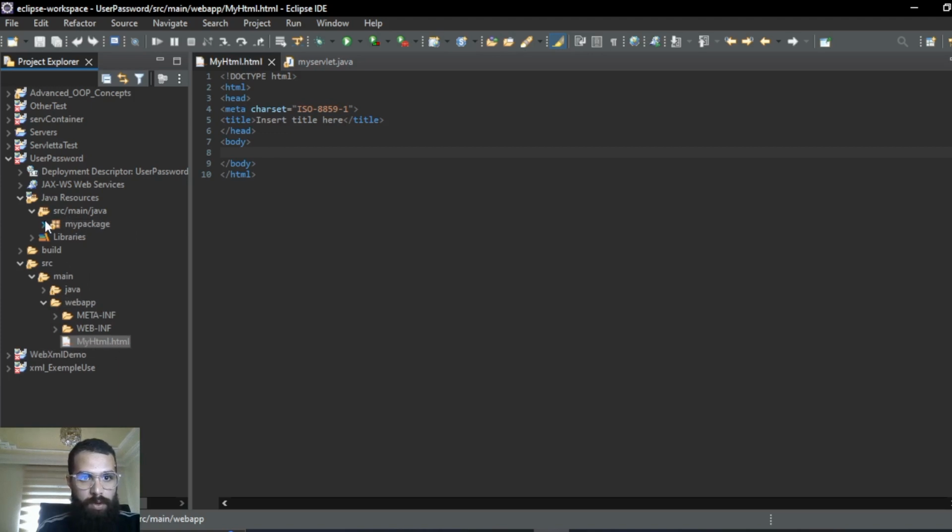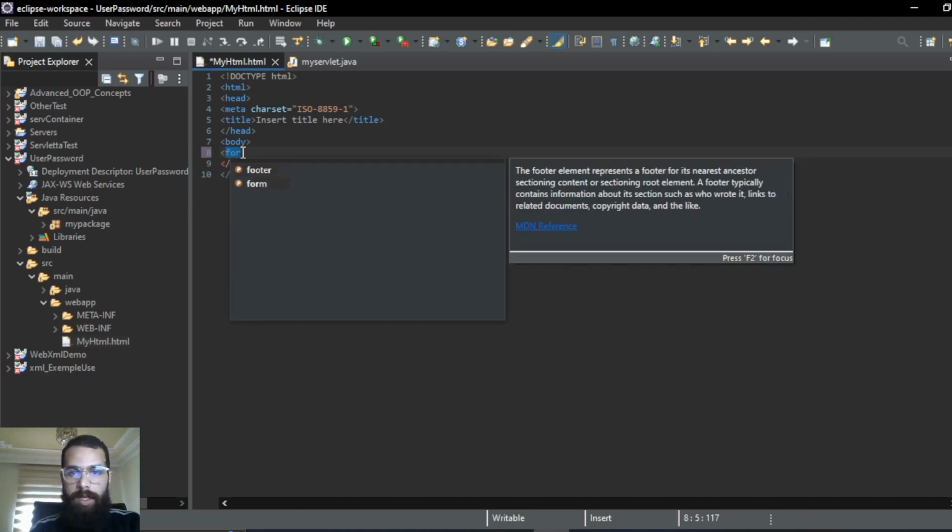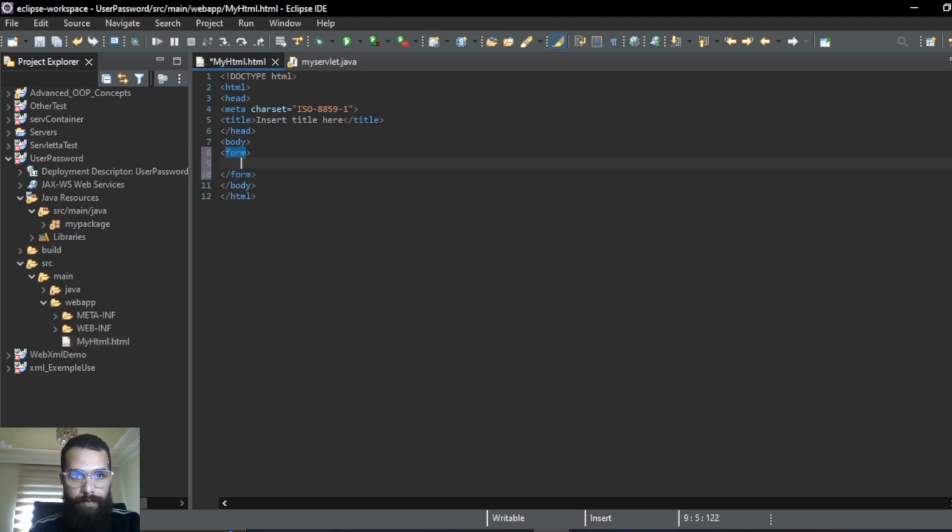Okay, so we just have to go here to the HTML file and create a simple form. Just write form like this. Okay, and we're gonna add, for example, enter your user name, and here enter your password.